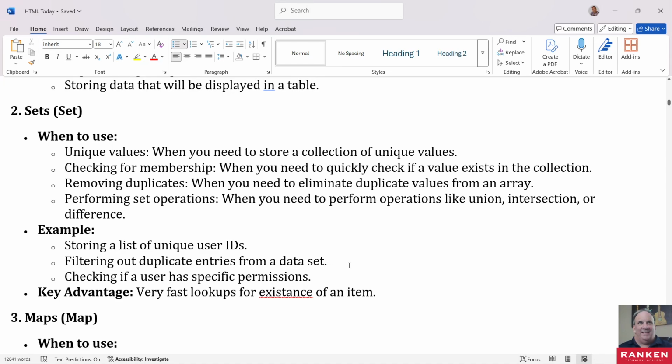Sometimes there are situations where you have a bunch of data that may not be in a set, and you only want unique values. You don't want everything, and so you can take one kind of data structure and turn it into another. You can take an array, turn it into a set, and by doing that, you're filtering out the duplicate entries, right?